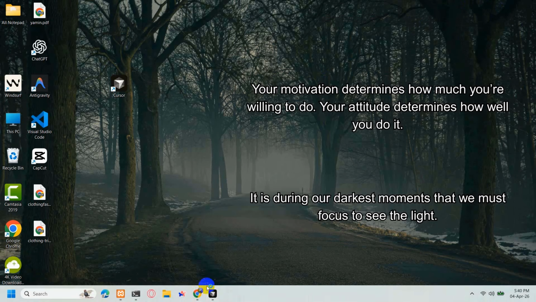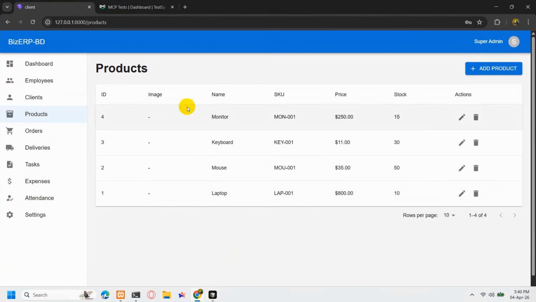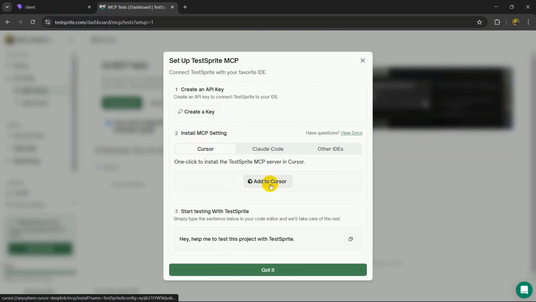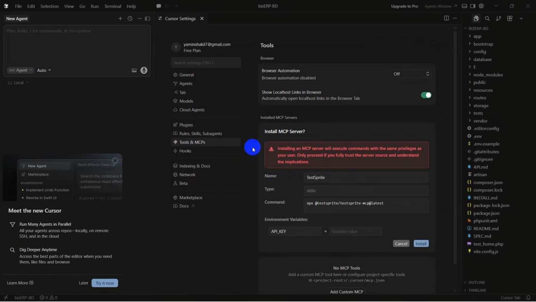So right now, let me go to my browser, and I'll go to testsprite.com, and here you can see Cursor. I'm going to click add to Cursor. Once you click on this, Cursor settings will be automatically opened over here. Here you can see the name for the tool is Test Sprite, and it automatically added a command. And one more thing we need to give is the API key.